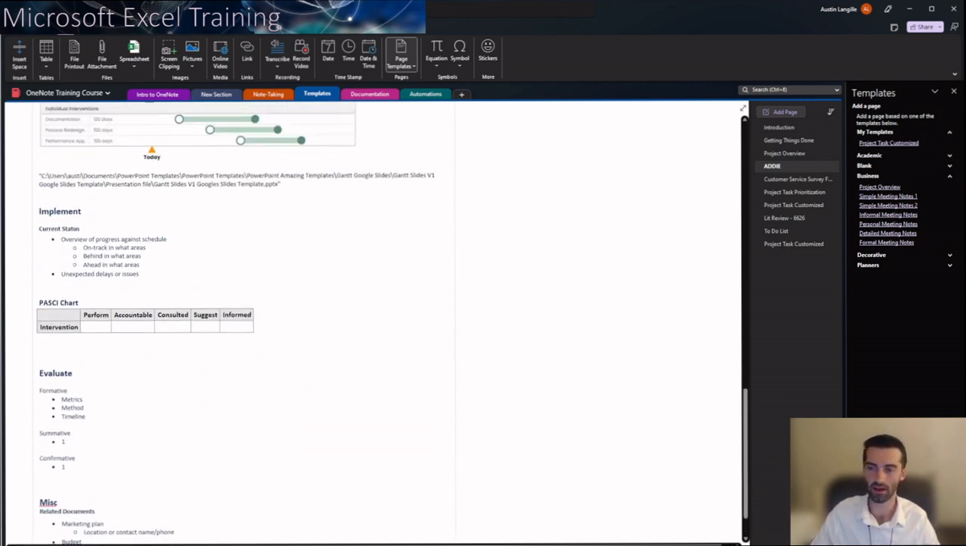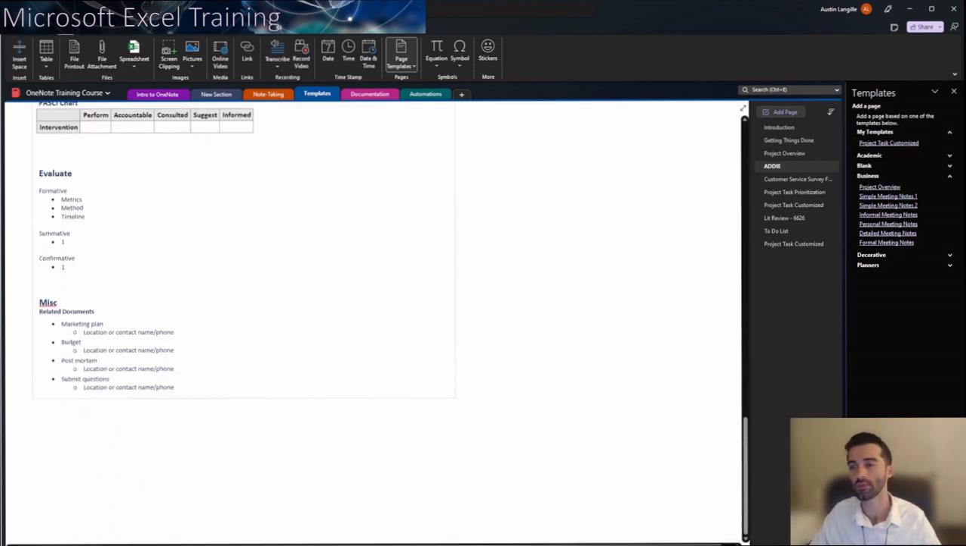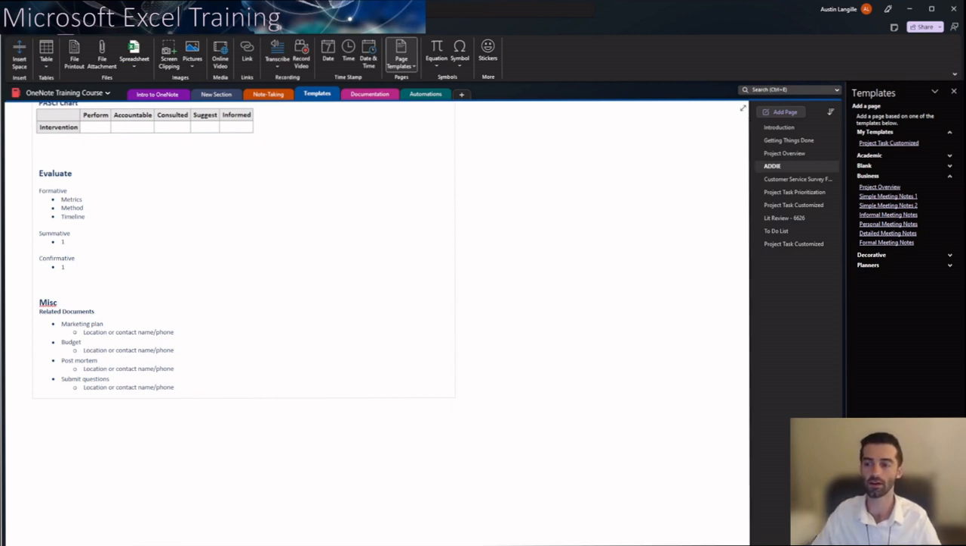Implement, right? So we have what's the current status and some little standard descriptions of what's to be anticipated. A PACES chart, which is who performs, accountable, consulted, suggest, and informed. Very similar to a RACI chart. Evaluation metrics, and so you can see that this is not project specific. This is very general, this is something I want to replicate and then fill in the information after the fact. And so it's a really good example of something I want to save as a template. So save current page as a template, and you'll be able to see it there.